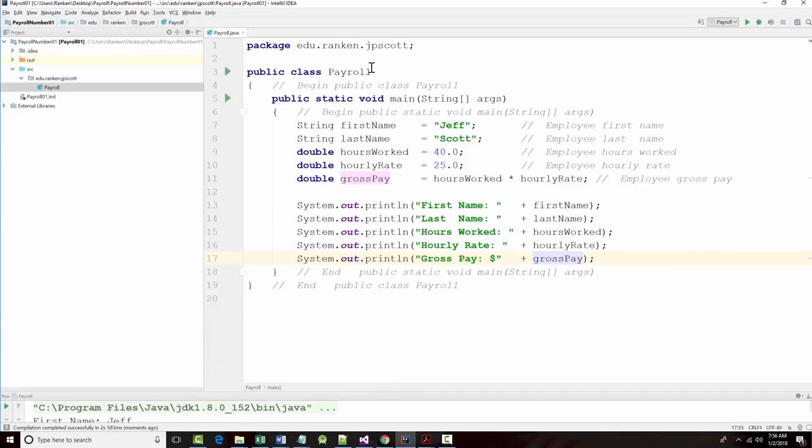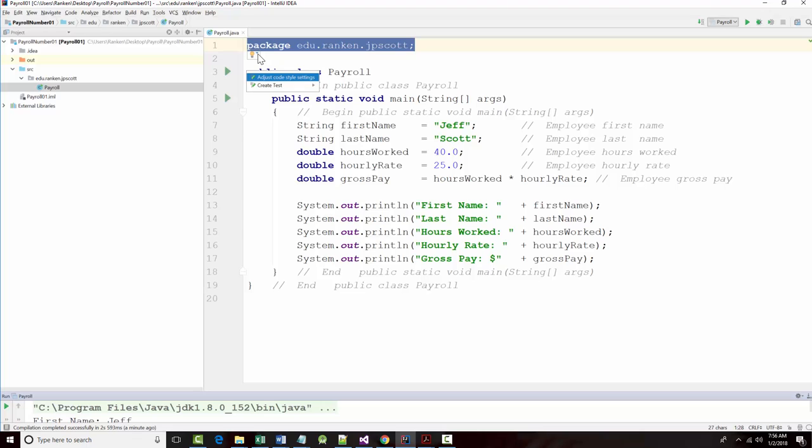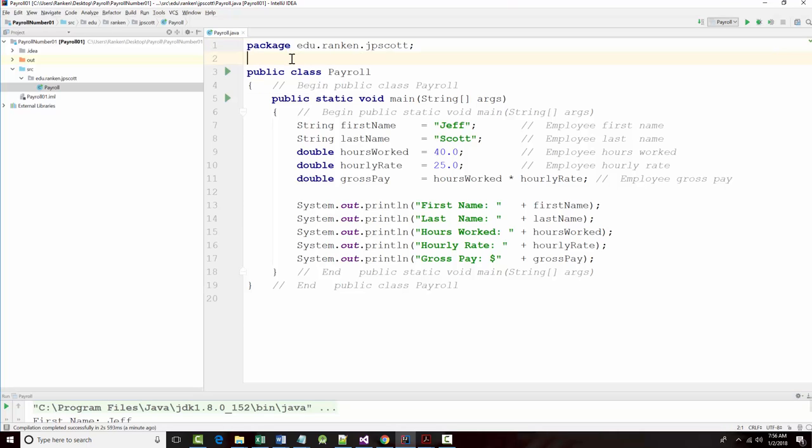The first line that you see in here is what's called a package statement. When you create a package, for lack of better words, it's like a folder. It's sort of like a root folder that's going to hold everything. All right? So typically when you create a package, you use reverse domain notation. So instead of me saying jpscott@rankin.edu, it's edu.rankin.jpscott.